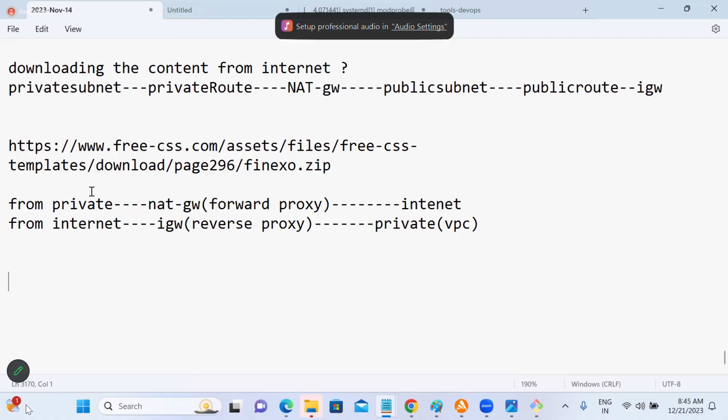For me, the keyword is how you go from private to public via the forward proxy. In the cloud, we use the NAT gateway. From public to within the private, we come via the reverse proxy. In the cloud, we use one component called the IGW. These are the two keywords I'm telling you. You should know forward proxy and reverse proxy. On-prem, they still use these.